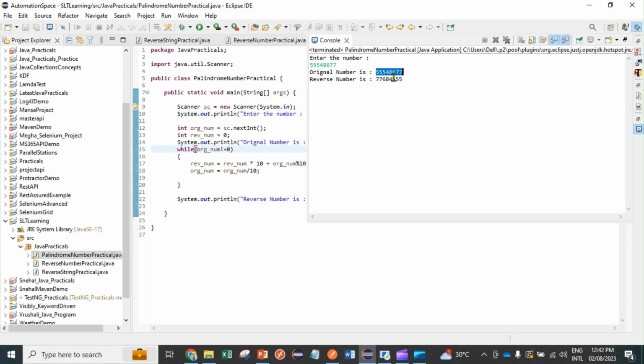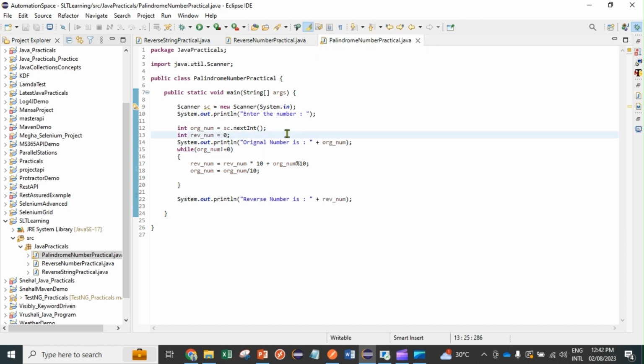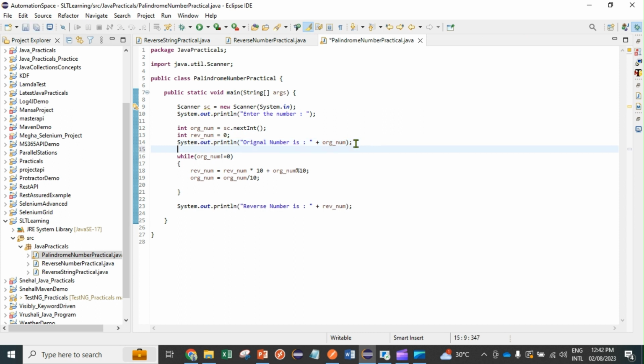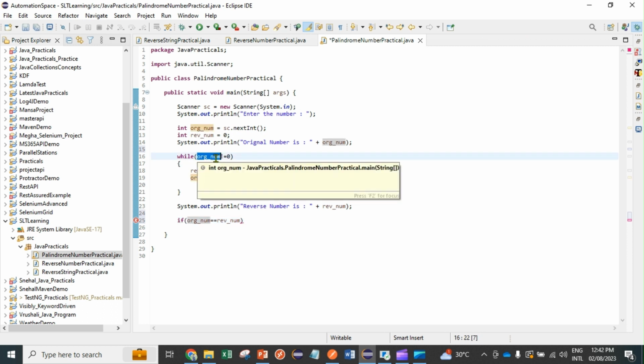So now we have two numbers, right? Now what is the palindrome definition, guys? If the original number matches with the reverse number, then it is called a palindrome number, right? So I will use an if condition. Simple. If original number is equal to reverse number. But again, what will happen over here, our original number will become 0, guys, right? Our original number will become 0.